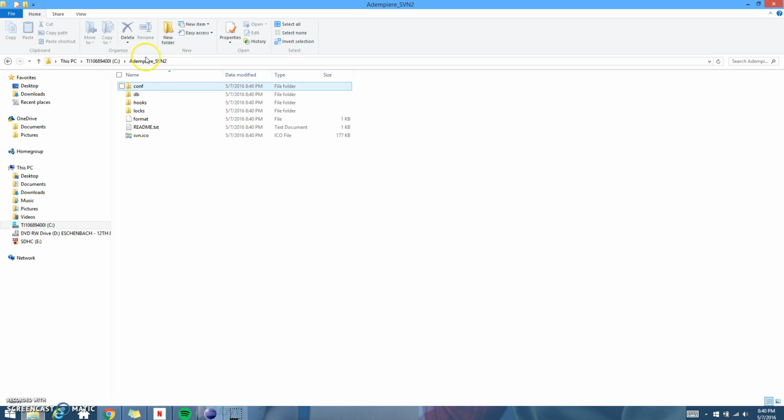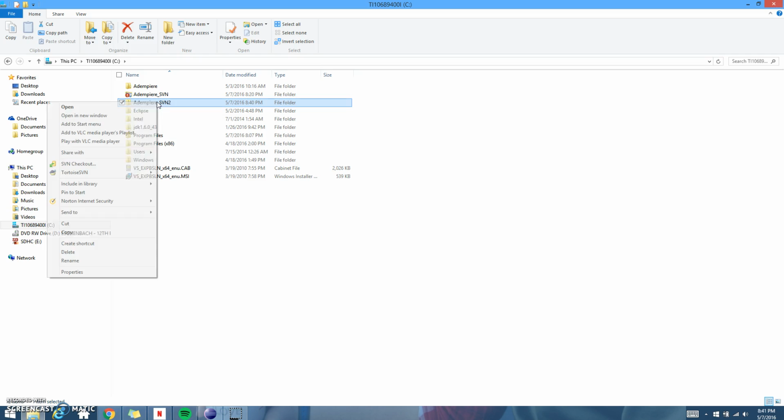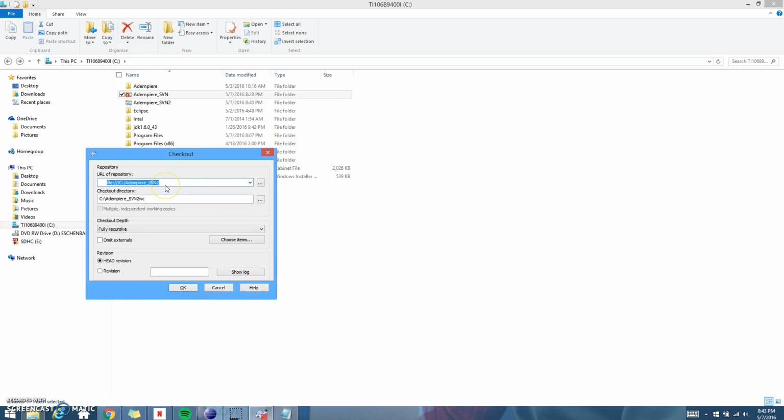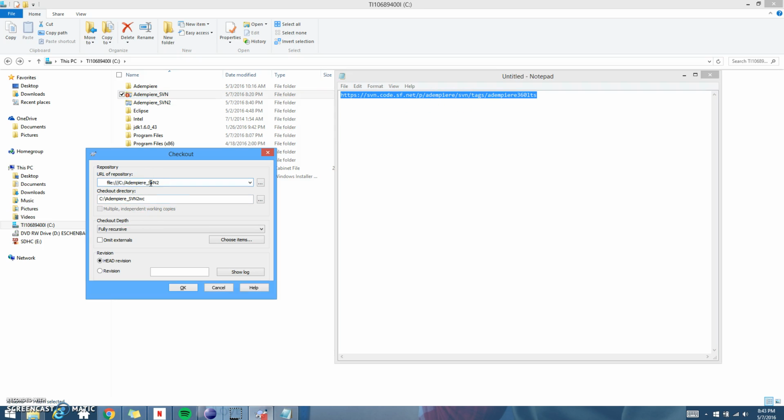Now go back out of this folder and back into your C drive, and as you can see, it's right here where it's located. And you're going to do an SVN checkout. So go ahead and click that. This is one of the most important parts, getting this URL of repository correct. I've got the updated one right here in my notepad. Just make sure that you copy this code completely. So I'm just going to copy and paste it into the repository right here.